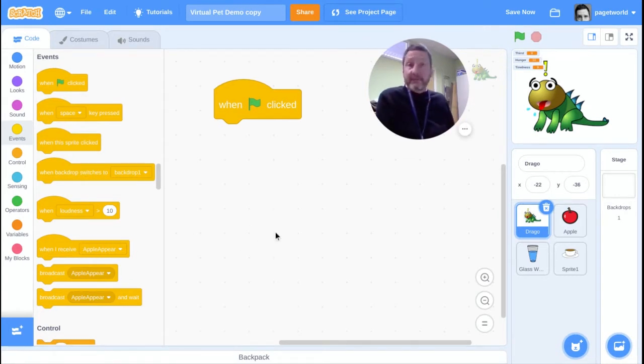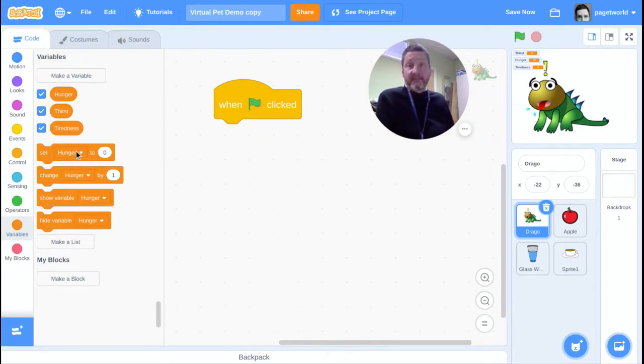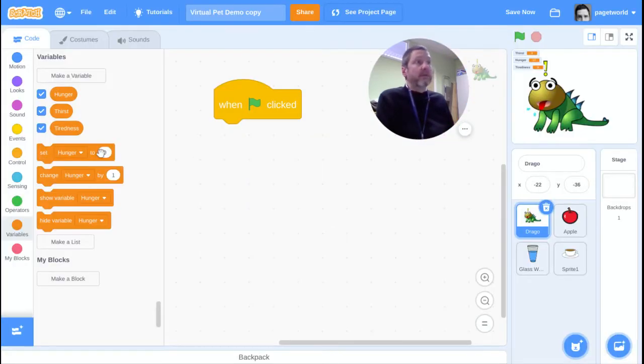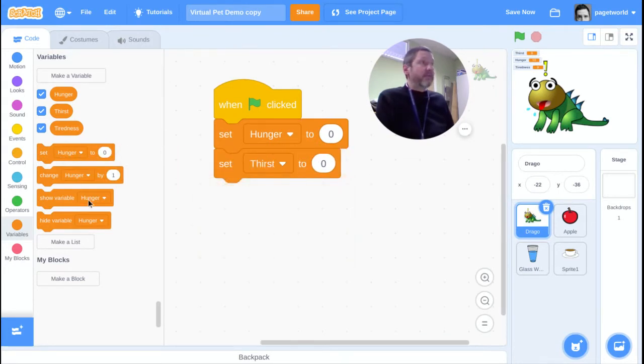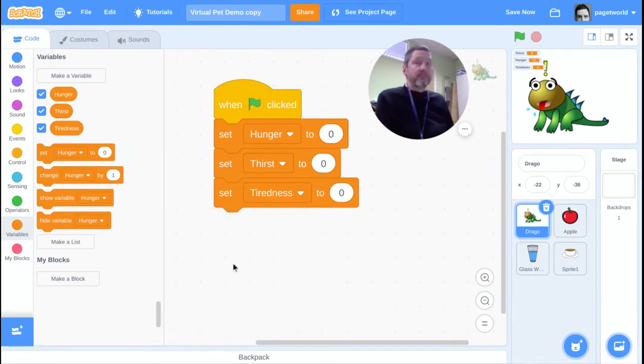So I'm going to set all of my levels to 0. So thirstiness, 0, hunger, 0, tiredness, 0. So to do that, I've gone to variables and I've already made my variables. So all you do is you click on make a variable and then you type in the name of your variable. So I've done that for hunger, thirst, and tiredness. And we're going to set them all to 0 at the start. So set hunger to 0, set thirst to 0, set tiredness to 0. So when we click on the flag, that's like a reset.